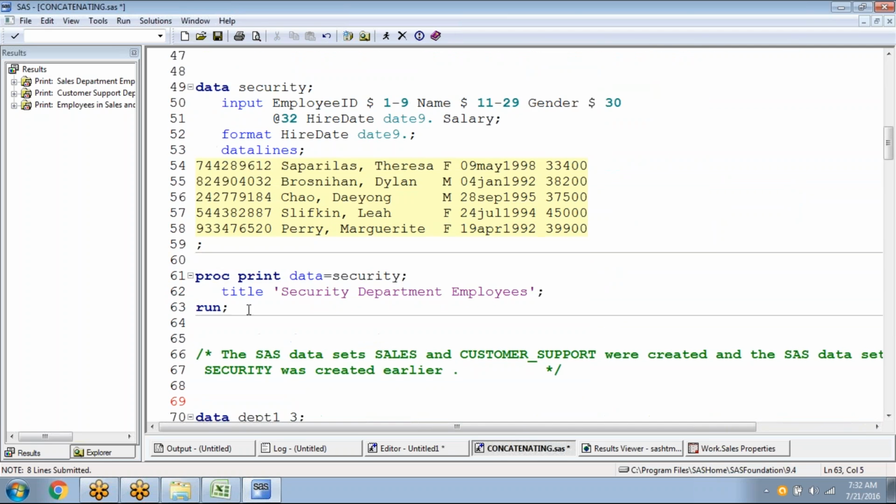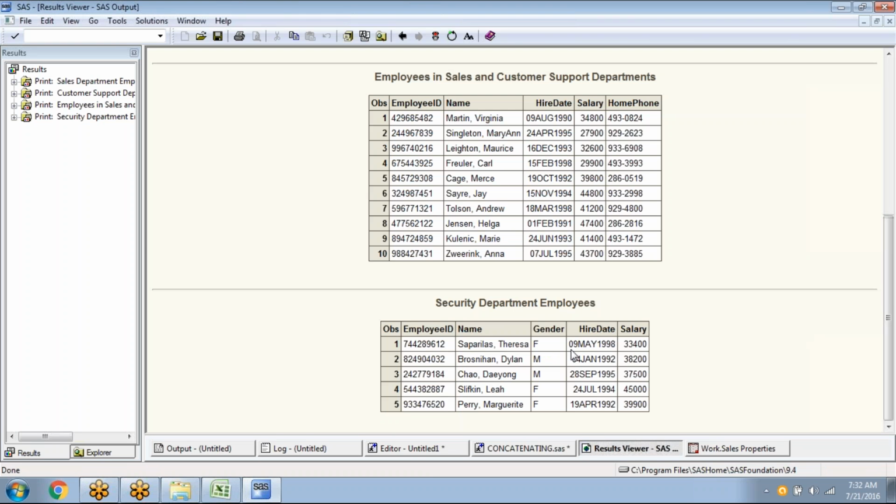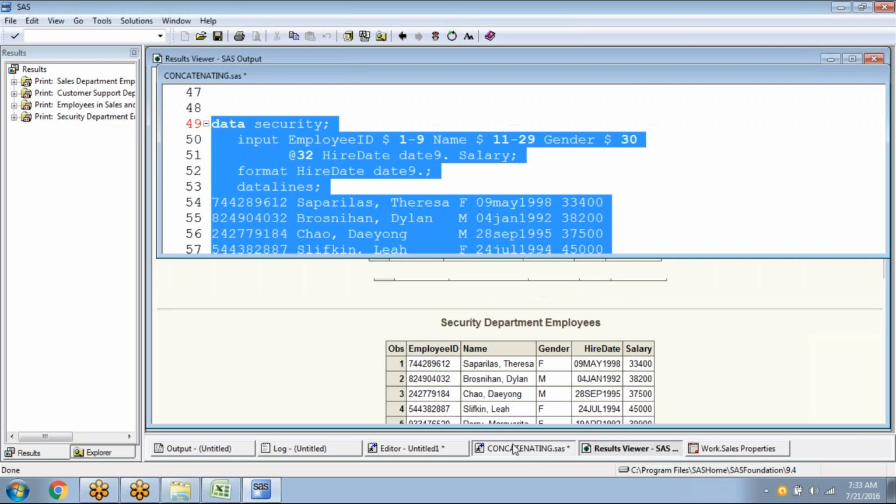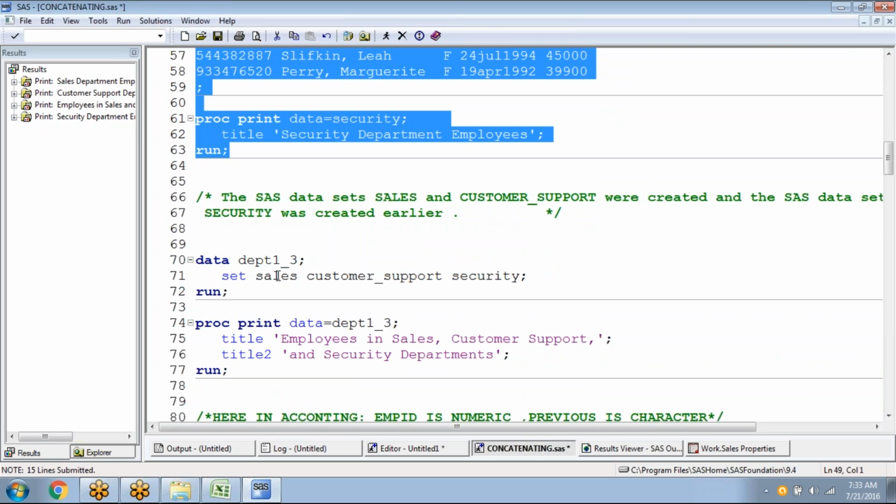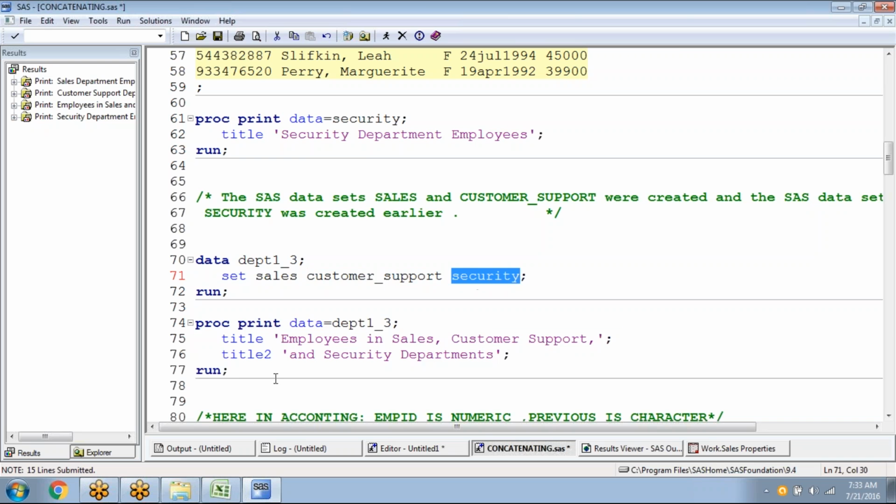Now let's say you have one more data set called security. If you observe this, what is the difference from the previous data sets? Some of the variables are matching and some are not. You have employee ID, name, hire date, and salary in all the data sets. In the previous data sets you have home phone, and in the current security department data set, you have an additional variable called gender, which is not available in the previous SAS data sets. Now let's combine these 3 data sets, sales, customer support, and security, and see how the results come.